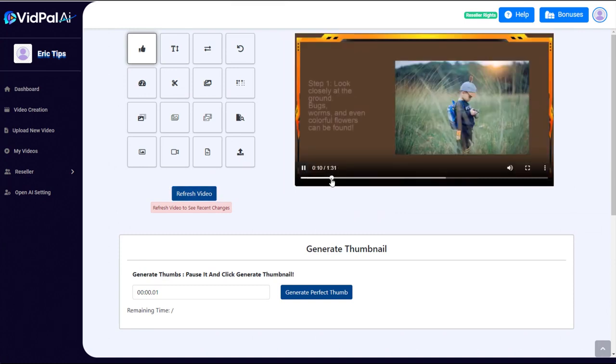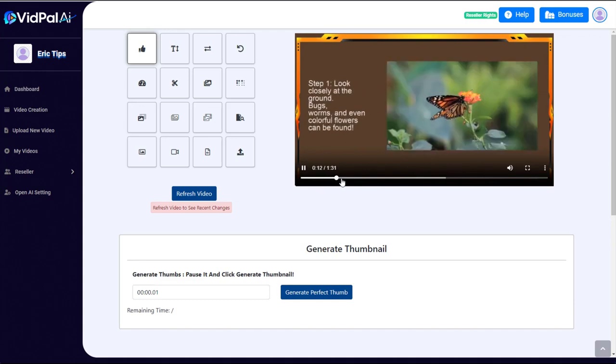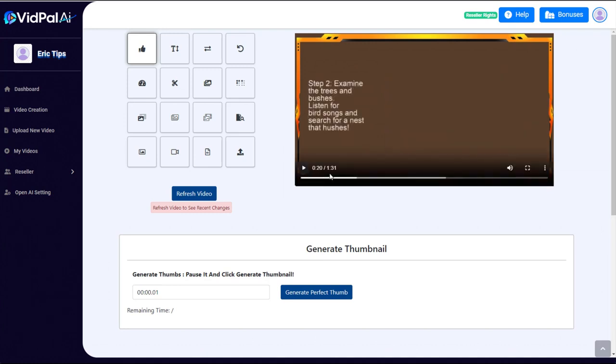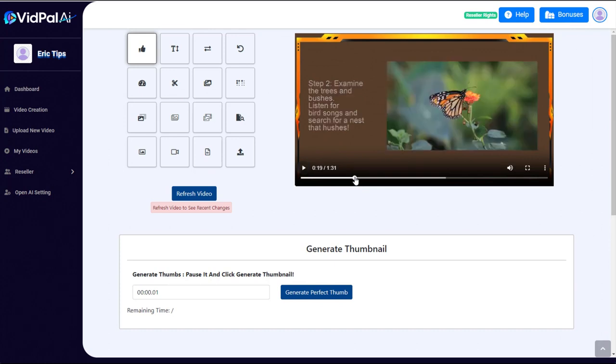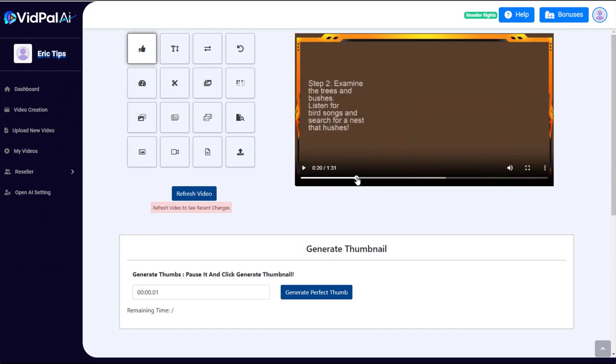Adventure in your backyard. We'll skip ahead. Step 1, look closely at the ground. Bugs, worms, and even colorful flowers can be found. Step 2, examine the tree. That looks really nice. That butterfly video is just perfect.